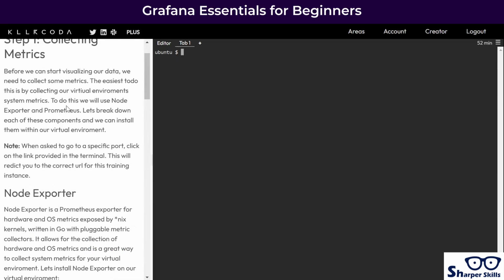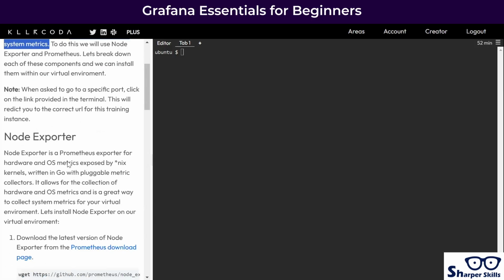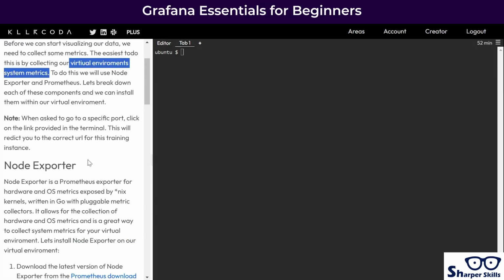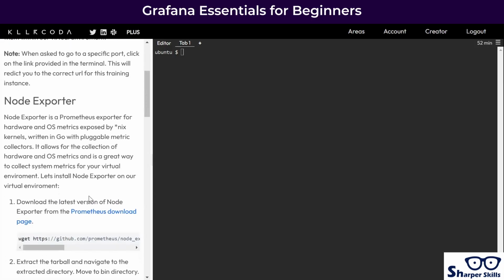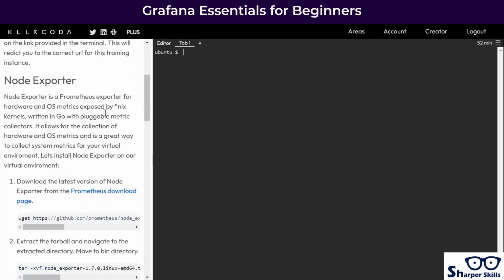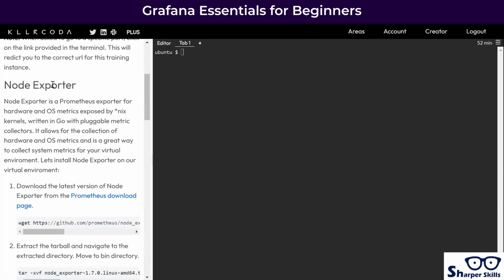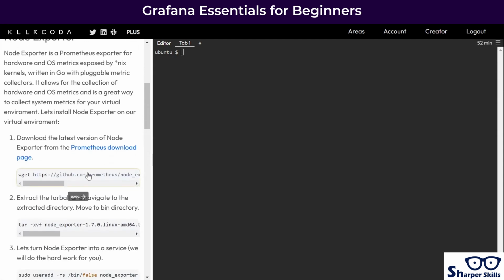So when I want to work with this, it's important that we collect some system metrics, like our virtual environment system metrics. That's my starting point. And to collect these virtual environment system metrics, or what you can call hardware and OS metrics, I need a node exporter, which is a Prometheus exporter written in the Go language. So this will help you in the collection of all the required hardware or operating system metrics. So let's first install the node exporter.